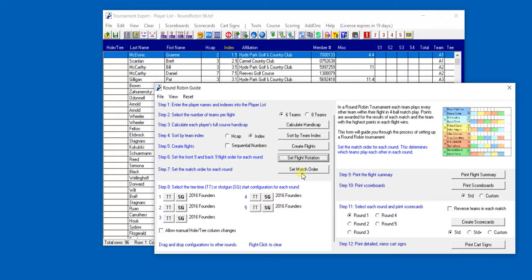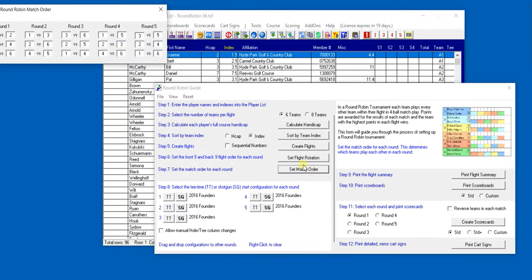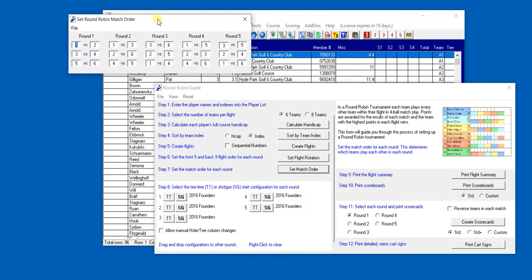Step 7 is to set the flight match order. And this basically is going to determine in what time during the matches each team plays each other. In our case, we're showing this with 1 versus 2 in match 1, 1 versus 3, etc. through the whole match. You can set this order in any way that you like.